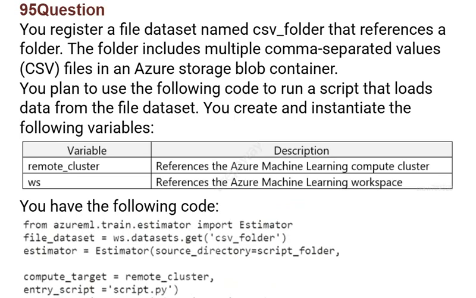Question is you register a file dataset named csv_folder that references a folder. The folder includes multiple comma separated values CSV files in an Azure storage blob container. You plan to use the following code to run a script that loads data from the file dataset. You create and instantiate the following variables.